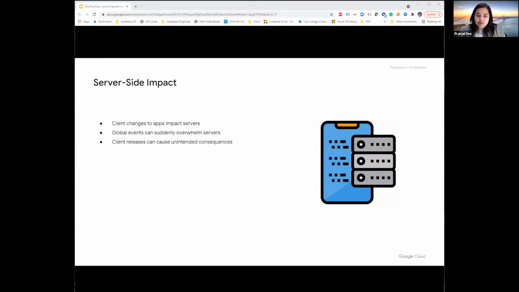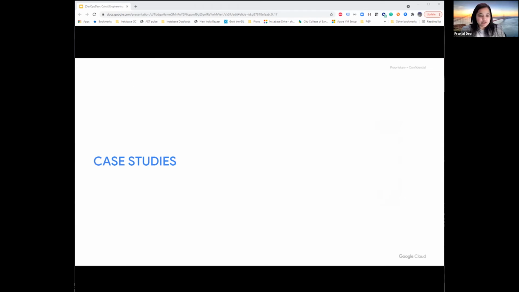Sometimes bugs in new releases can increase the number of requests and overload your servers. Now we'll see an example of one such outage in the following section, which brings me to case studies. In this section, we address the topics covered in the previous sections through several concrete examples of client issues that our teams have encountered. The slides also note some practical key takeaways for each case study, which you can then apply to your own apps.